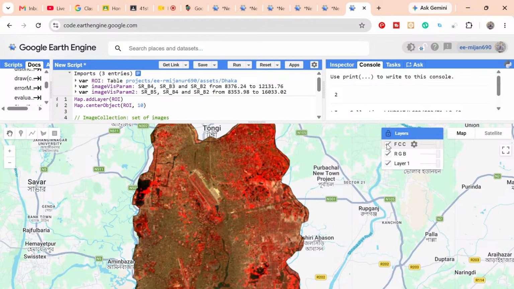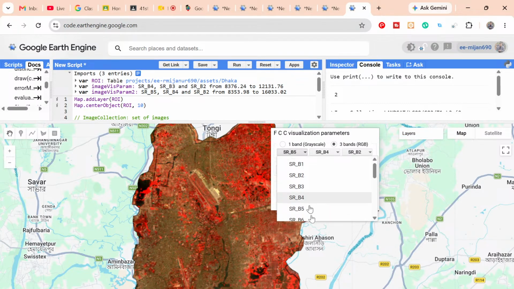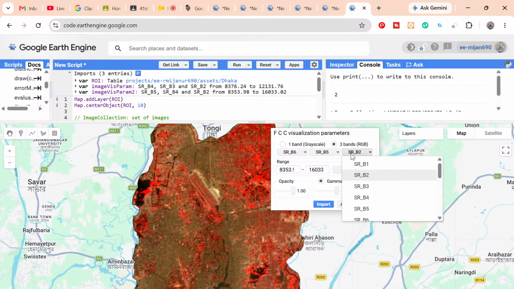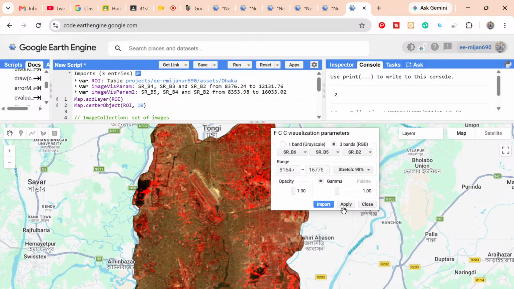So not only for that, we can also add another one. I just click on here. So I call another invisible band. This is short wave infrared 1, it's B6. Then I put another invisible band, suppose near infrared. And I put the blue, visible. Just a stretching 98% and then apply.